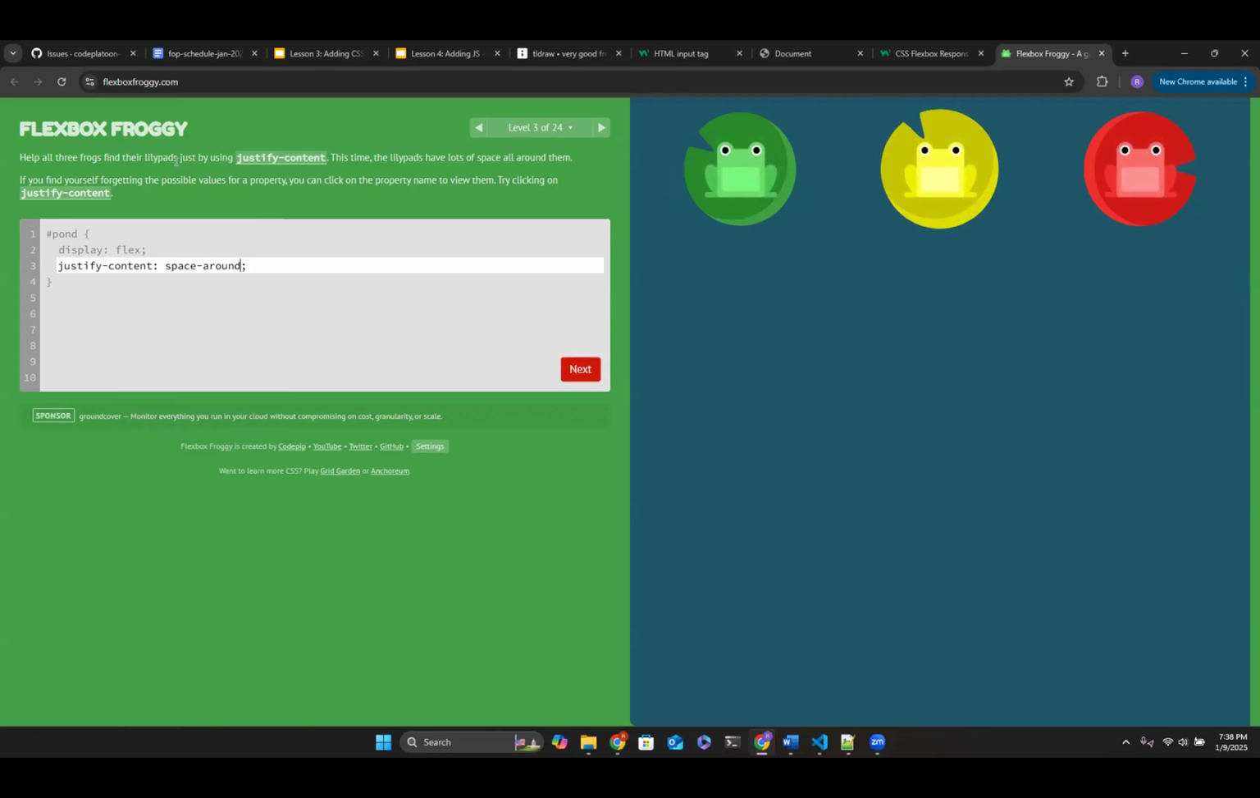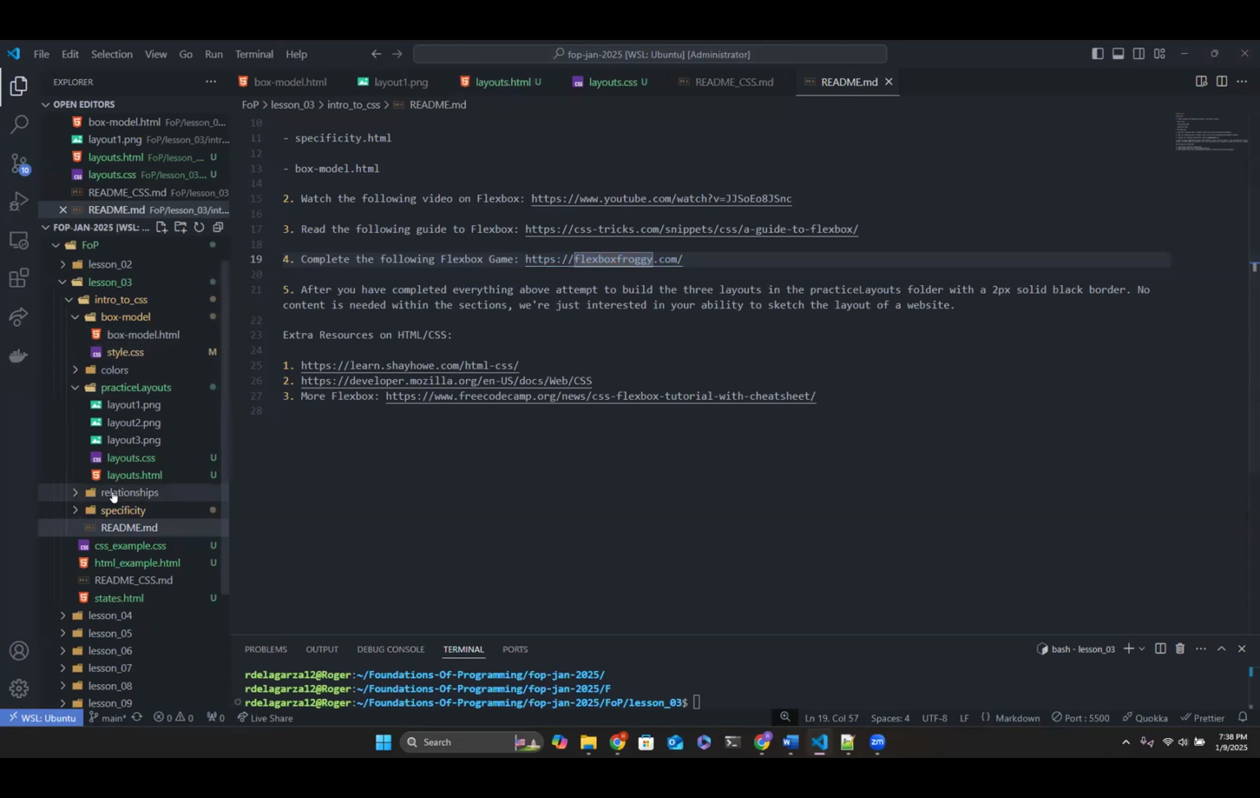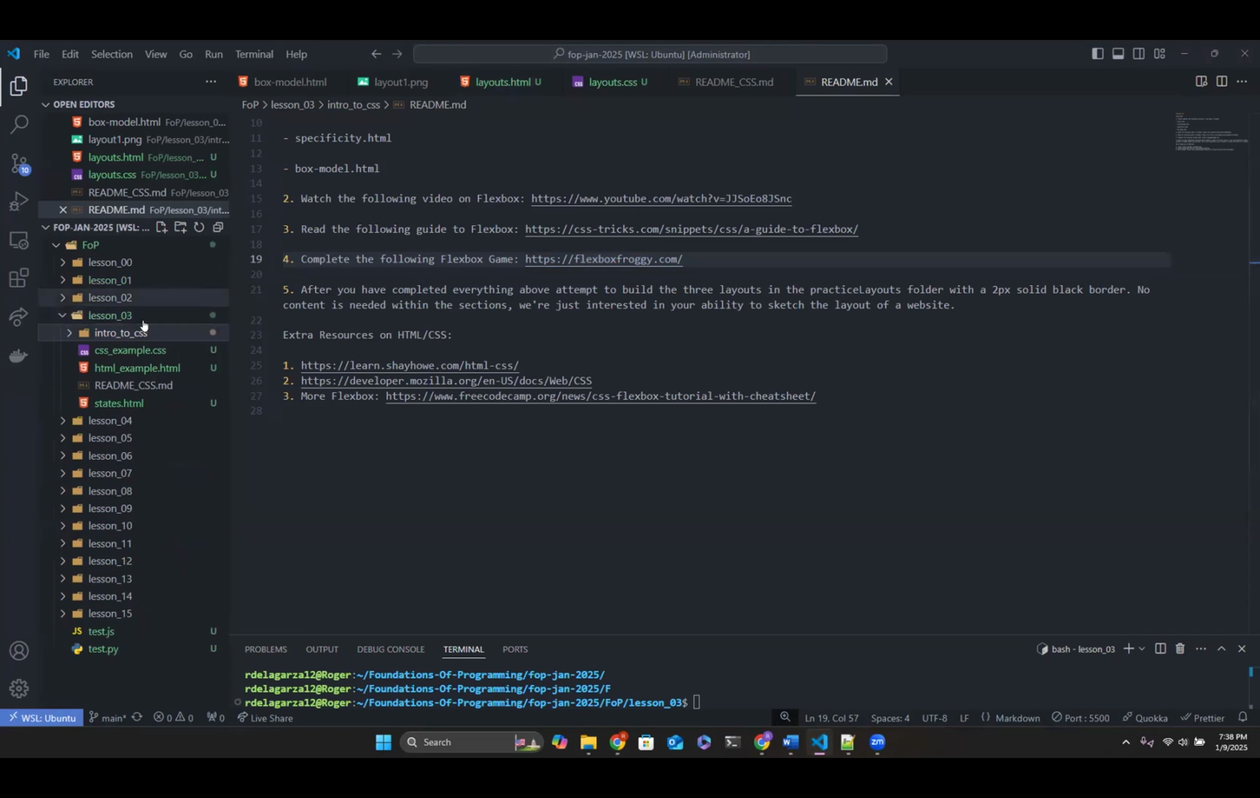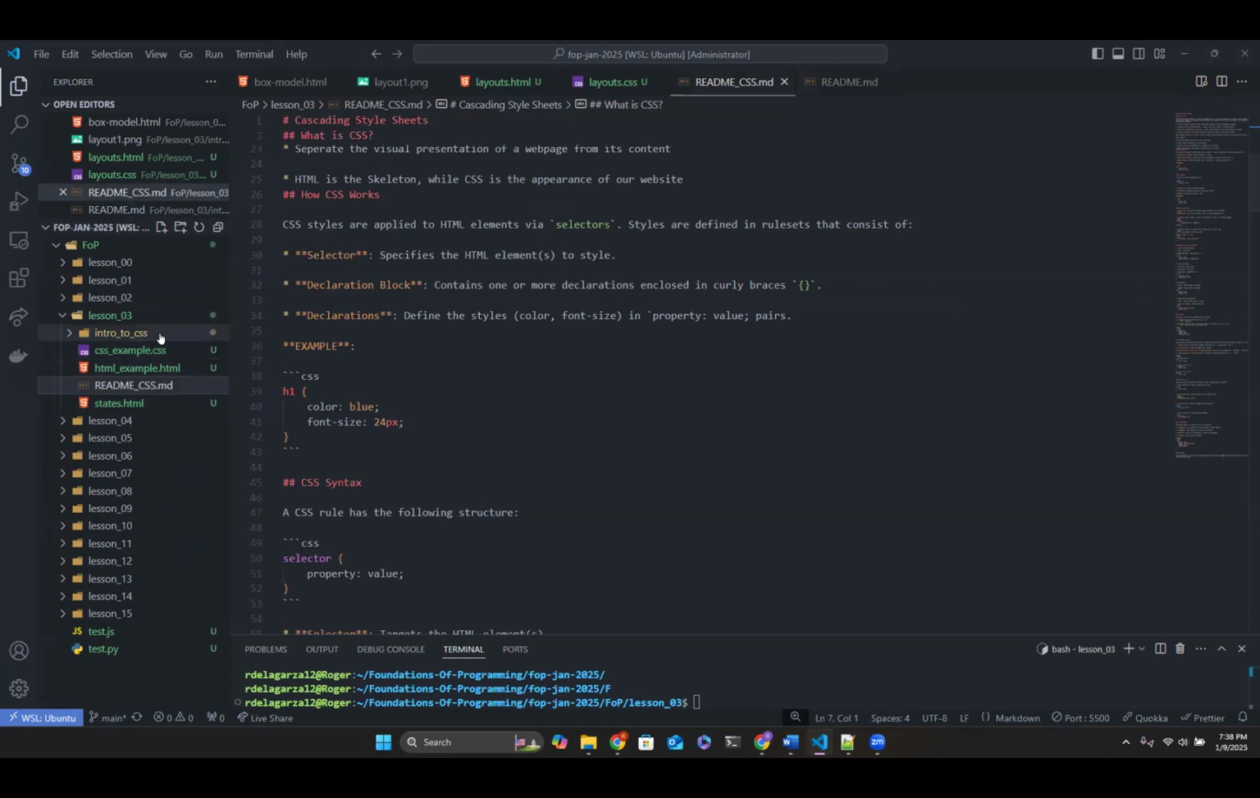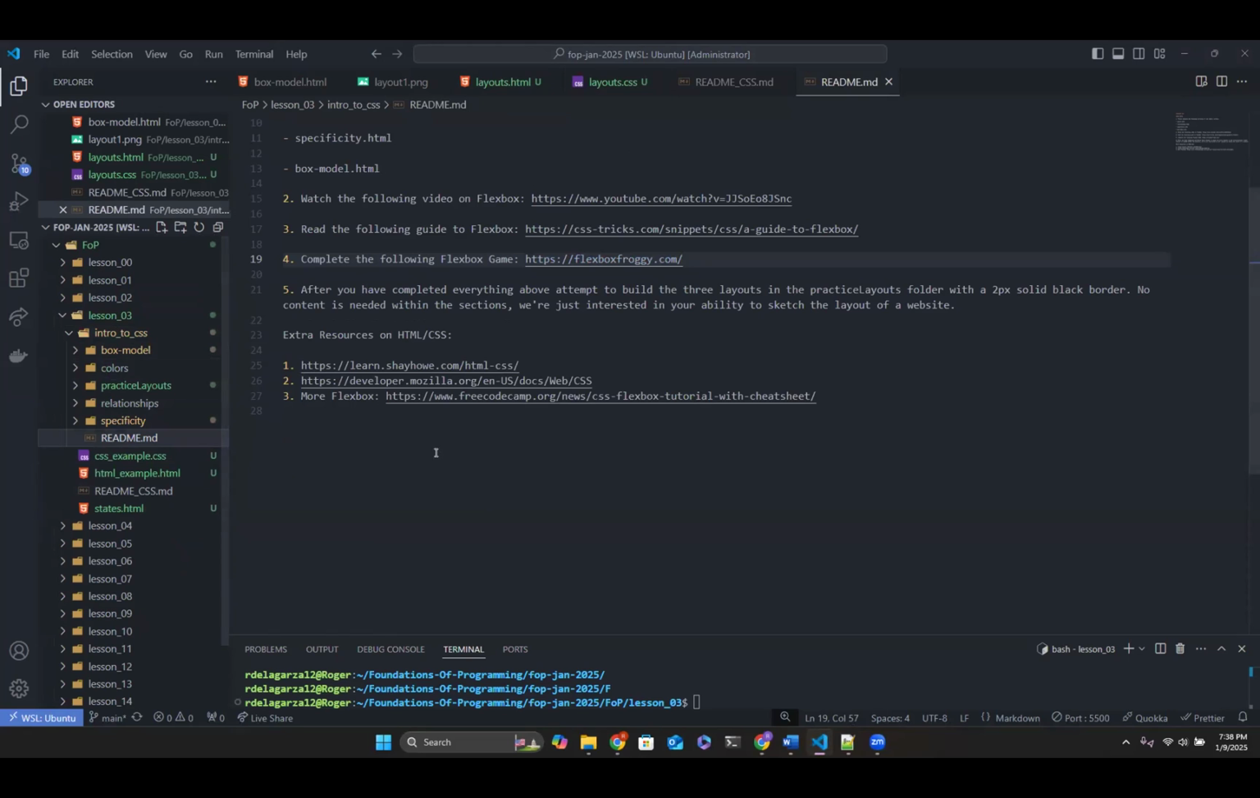But Flexbox Froggy is a very good way to practice these tools if you really want to get good with CSS and working with the different boxes and how to format your page. I constantly come back to this application whenever I get rusty with my CSS because it's a very good learning tool. And this tool can be found within the README of your lesson 3. If you go to lesson 3, Intro to CSS, you click it, you'll have a README in here, and you'll have a couple links for working with Flexbox. I highly recommend Flexbox Froggy.